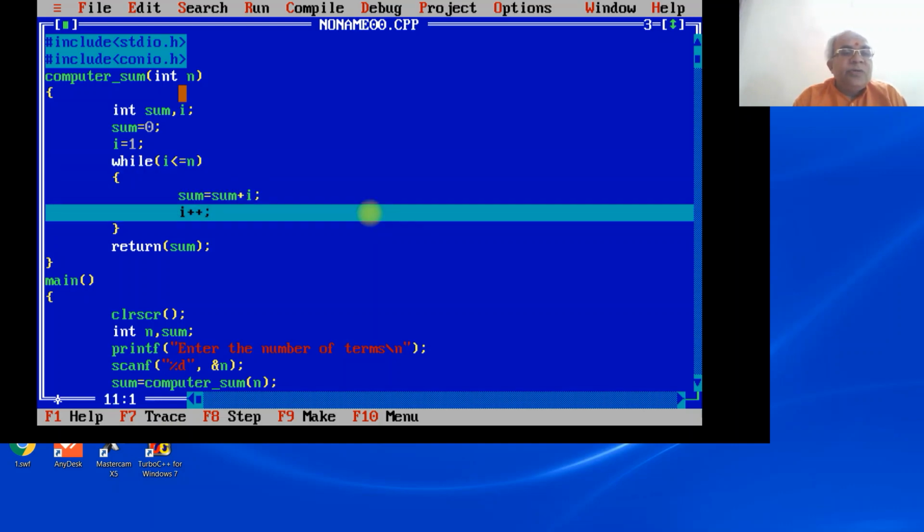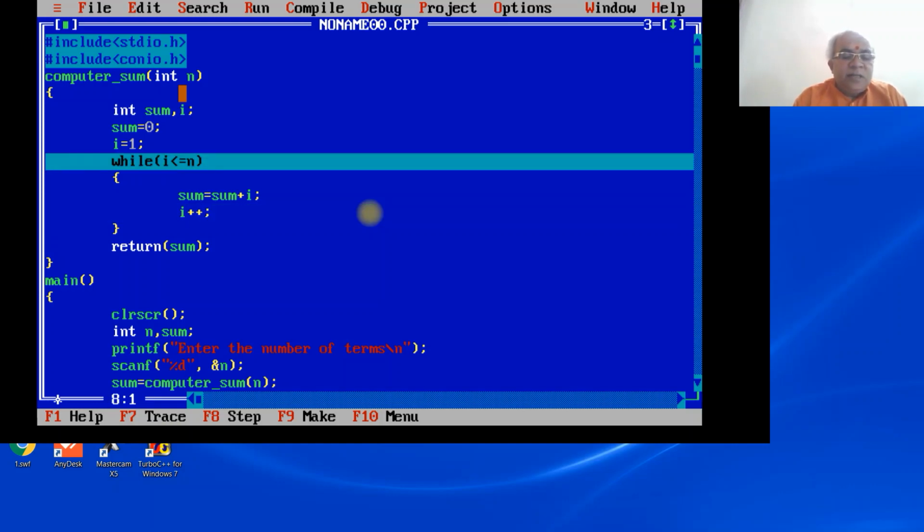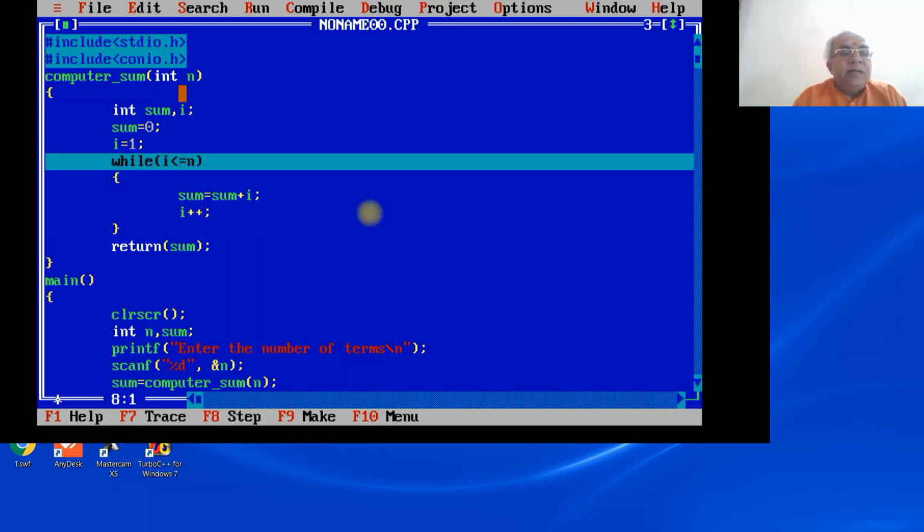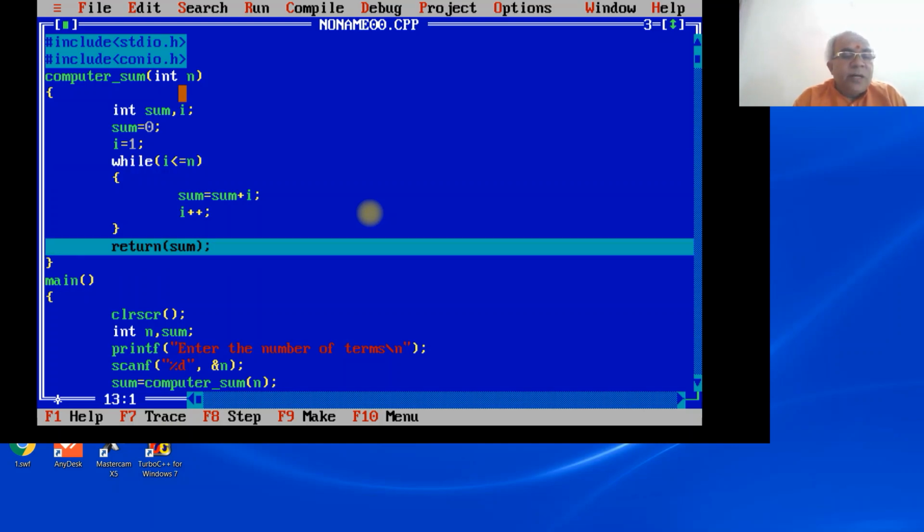Yes, again it executes this. Then it adds on, it will take the value of I equal to 3. Is 3 less than or equal to 3? Yes, it comes into the loop. Then again it takes 3 plus 1 becomes 4. Is 4 less than or equal to 3? No. So it comes to the return sum.